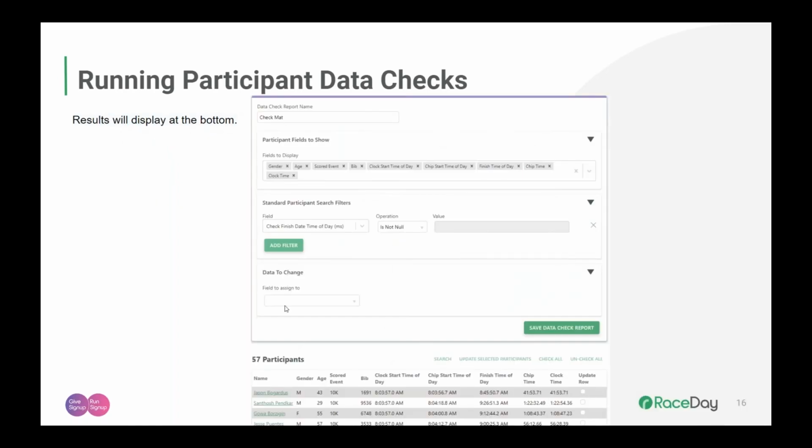The results will display at the bottom. So in this scenario, we did the check mat. We said the check mat, I wanted to look at who had hit the check finish time of day and is not null. And so any of these people should be in the 10K. So now I can go through and scroll through that all of my scored events are in the 10K, or I can say add filter and add a scored event is equal to 5K. And hopefully this value is 0, because all of those people should be in the 10K.